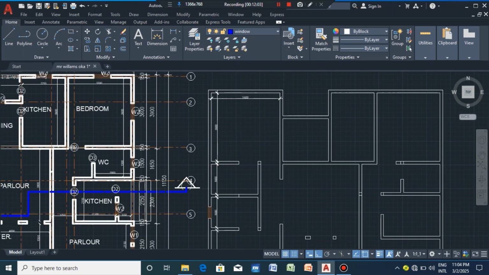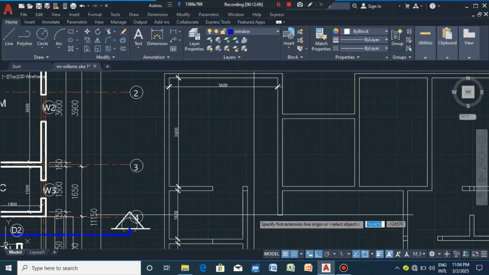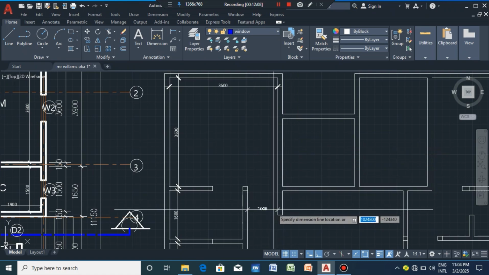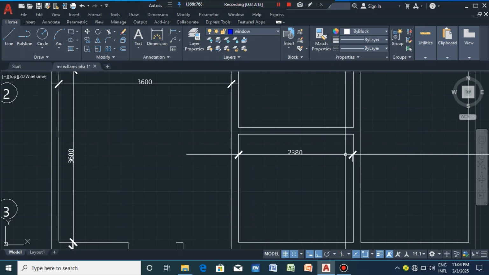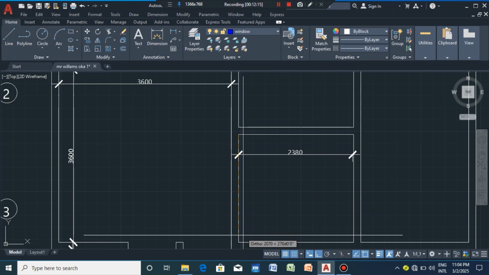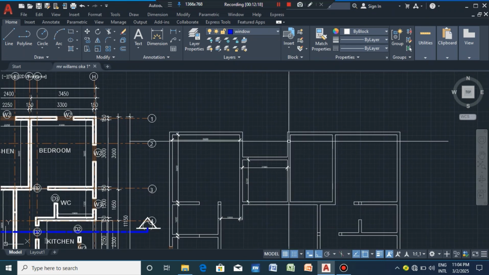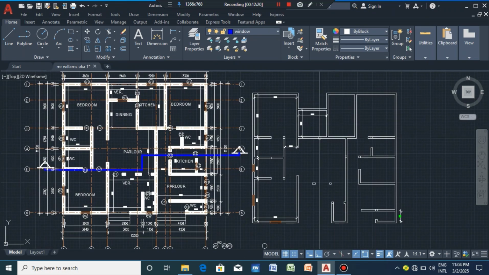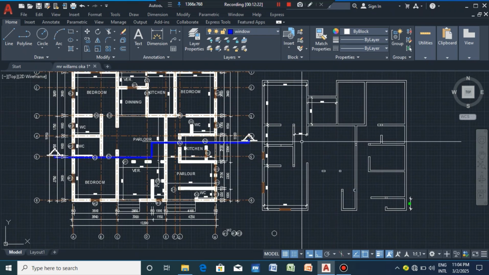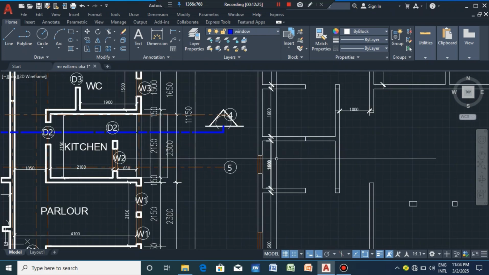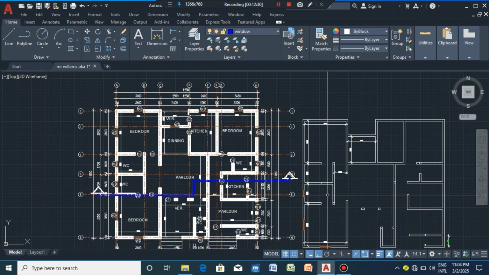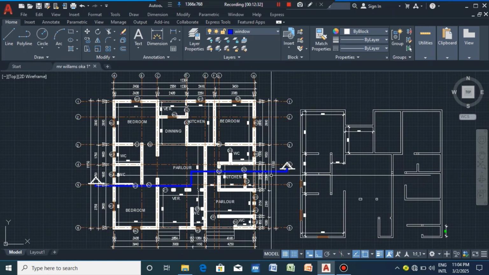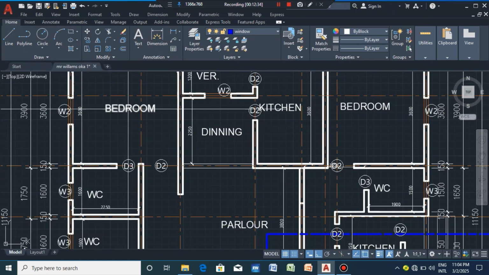That is how you run your dimension through. You can as well come here and just symbolize 1000 here is okay. Then you come here, 2800, same. So that's how you take the dimension around the building. The next thing should be our grid, or let me say let's just pick our text, then label.